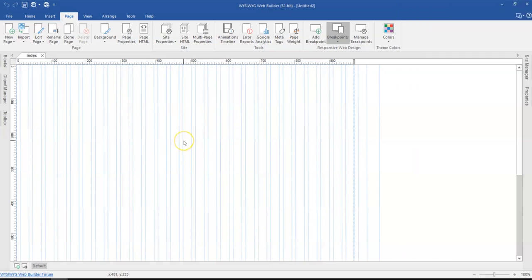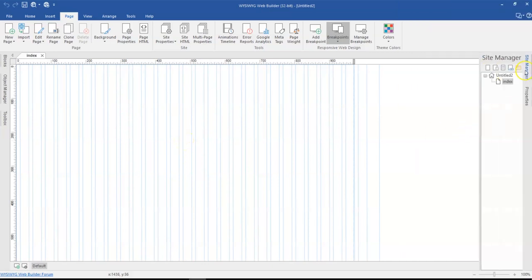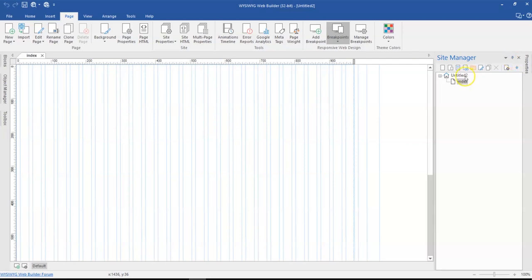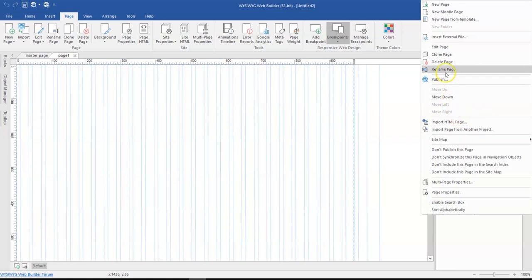In your WYSIWYG web builder, if you come to your site manager, you have a master page set in here. So let me change this to master page. I'm using this to serve as my master page. And then I'm going to have an index page. Let me make this my index page. So let me rename this to index.